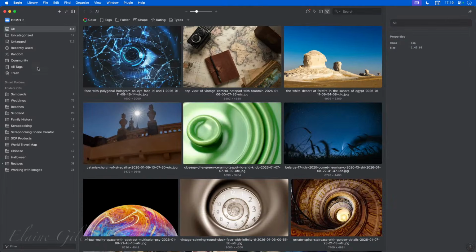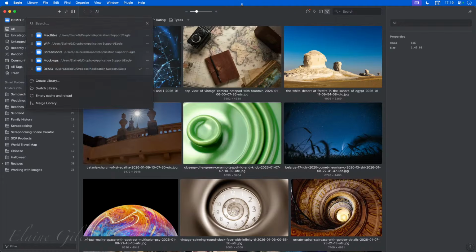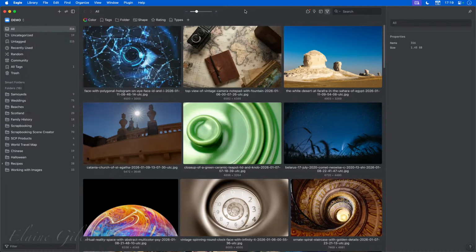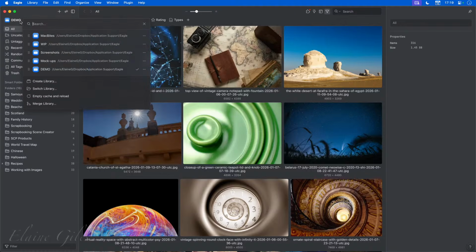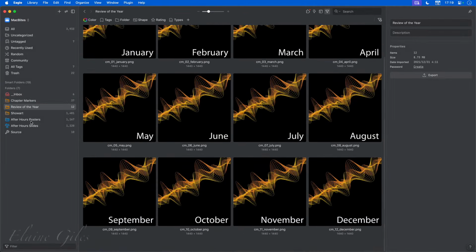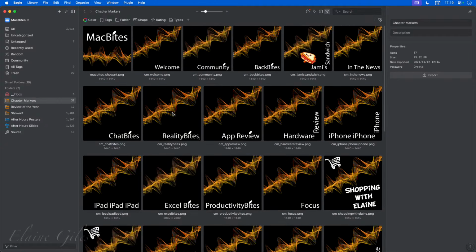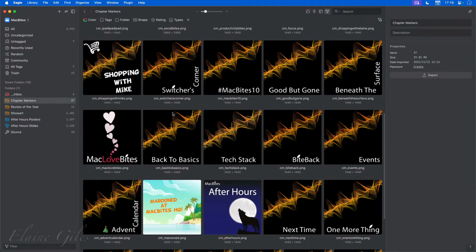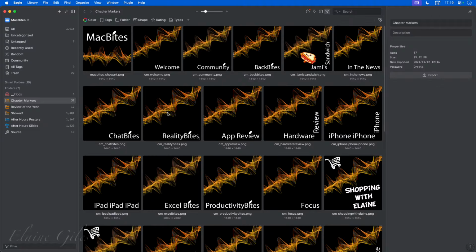So this is my demo library. I've got multiple libraries, so my libraries are up there. You can see I've got a library of mockups and MacBytes libraries, right? So it's a way of keeping your images separate. So if I show you the MacBytes library, you can see these are our chapter markers that we have. So I do keep these separate from all of my other images, and I have different libraries.